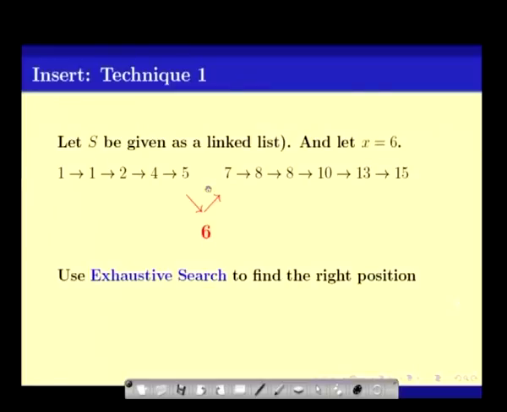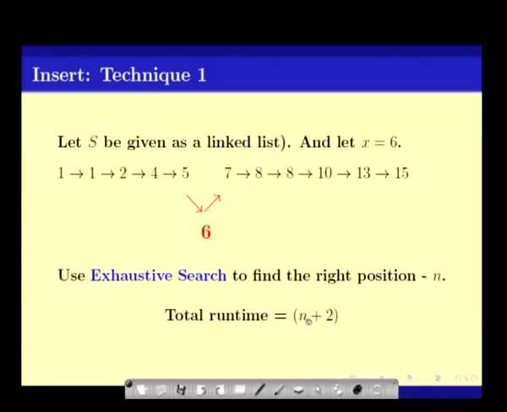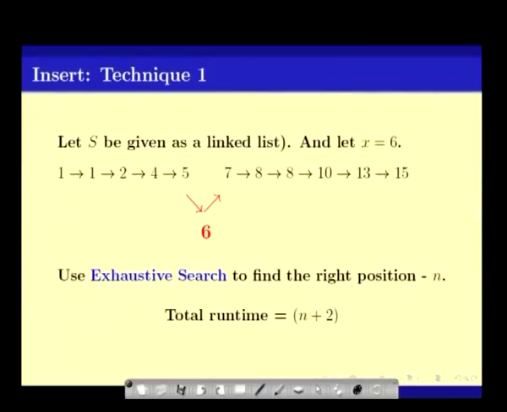This is very simple. To put the number 6 into this list, we required almost no steps. So, the total runtime is n for the exhaustive search and 2 for inserting this number 6 in this sorted list. So, this is technique 1. Now comes the point: can we do better? For example, we know that binary search can find the right place of number 6, or whatever element, in just log n steps. Can we use that binary search to get an algorithm better than runtime n to insert an element x into this list?